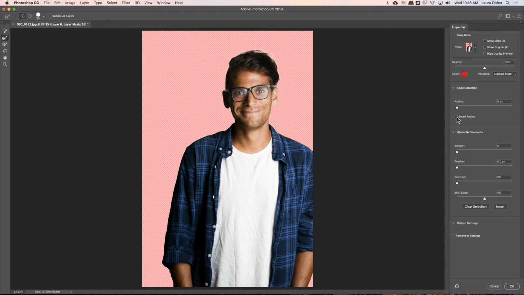You can also do radius and add a smart radius, and it will try to better select the edge. This brush might be a little bit too big, so I'm going to go back in here with a smaller brush. I'm just doing little sections and painting around the edge of my picture.